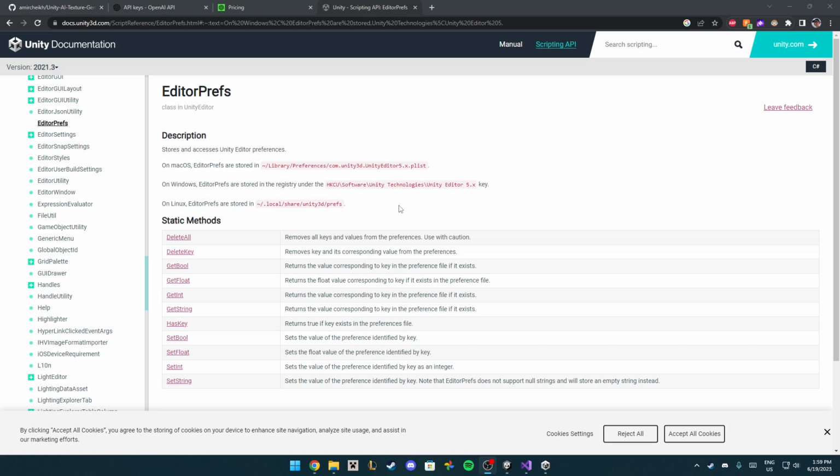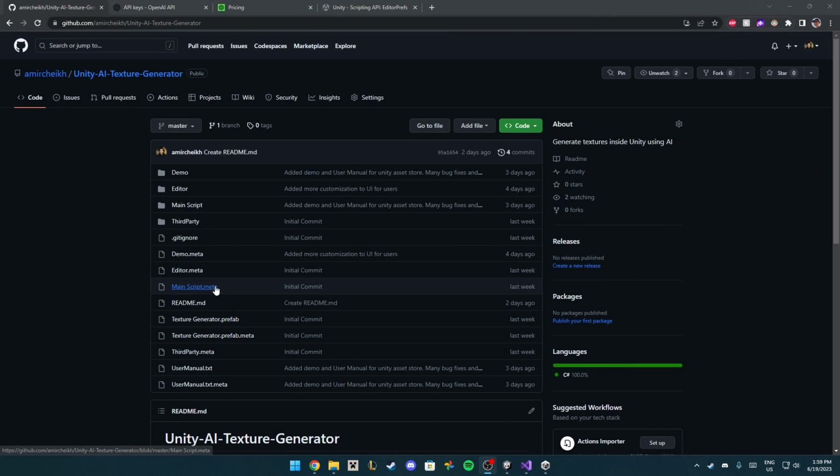When you type your OpenAI key into that box, it gets saved into this file path. If you're on Windows, it gets saved to the registry. If you're on Mac OS, it's over here, and if you're on Linux, it's over here. This is where all editor preferences get saved for any project in Unity. So installation is really simple.